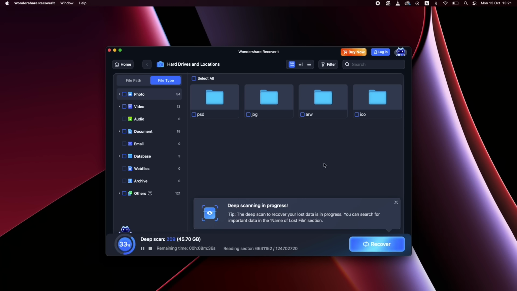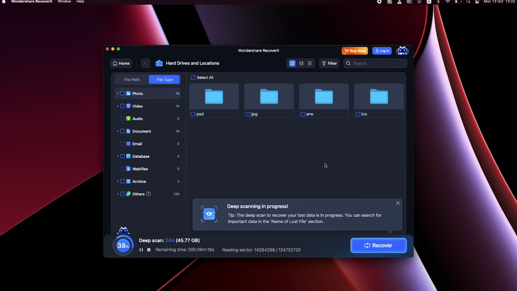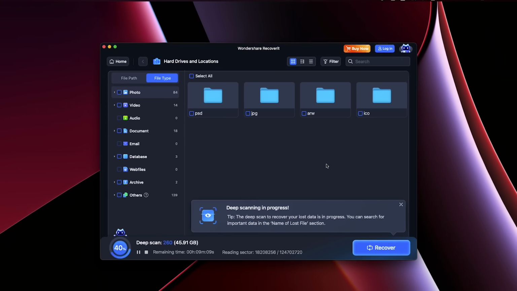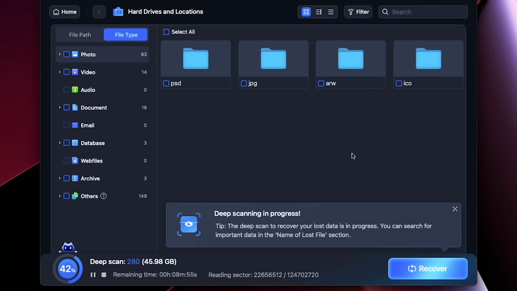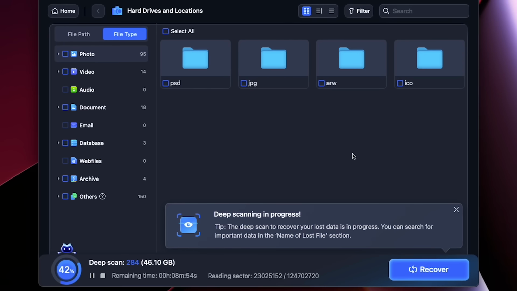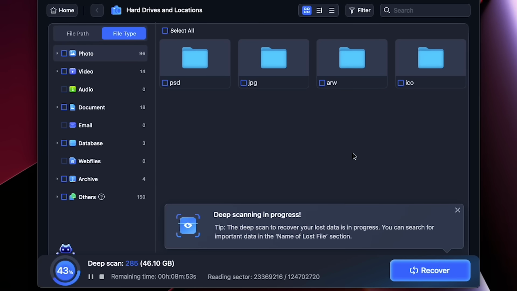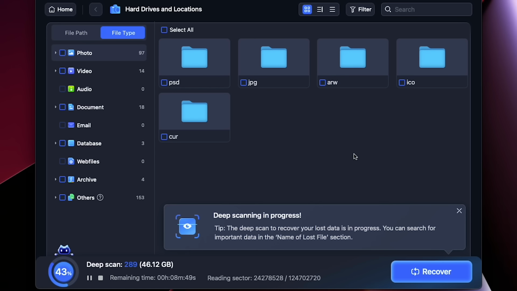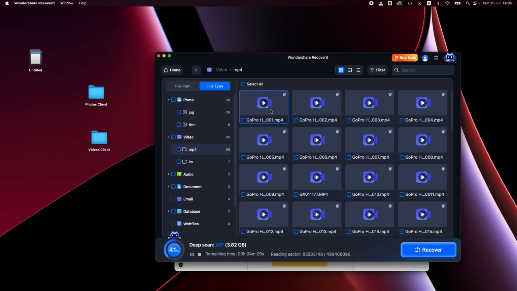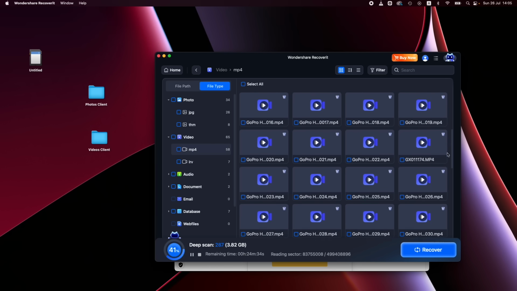Hit the start button and Recoverit runs a quick scan first, which only takes a few seconds, and then pulls up recently deleted files right away. If that doesn't surface them, then what you need is a deep scan, which kicks in automatically. It digs through every sector of the card to reassemble even fragmented files. You can pause and resume the scan at any time you'd like.